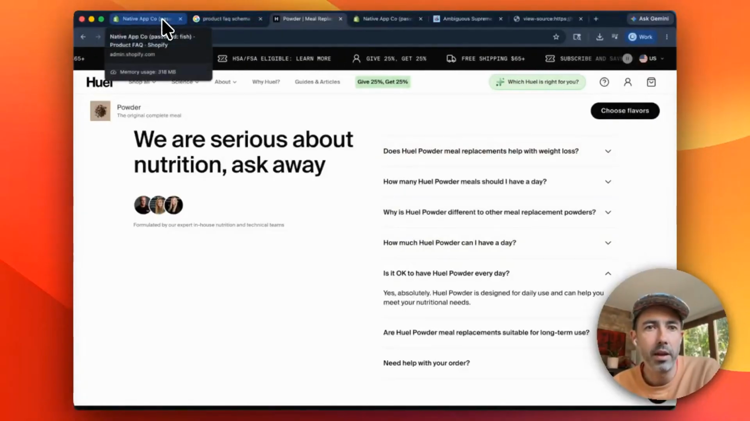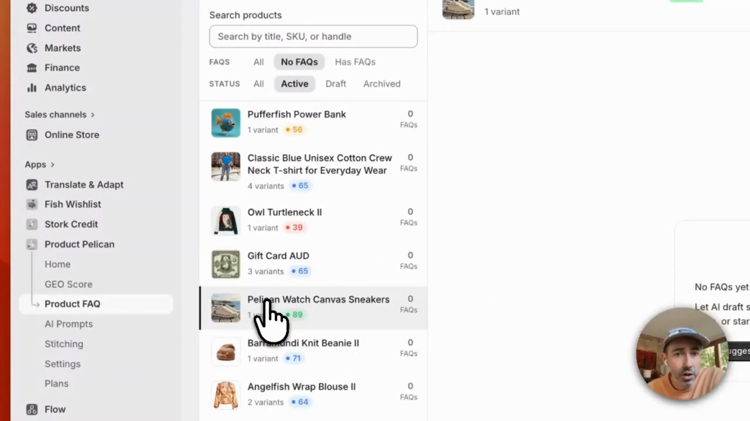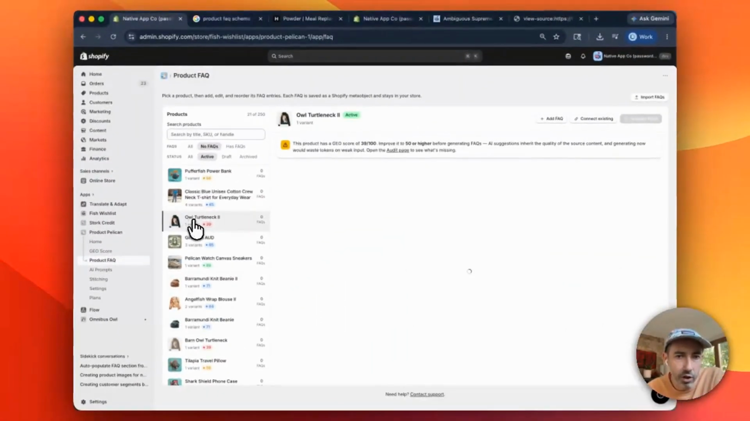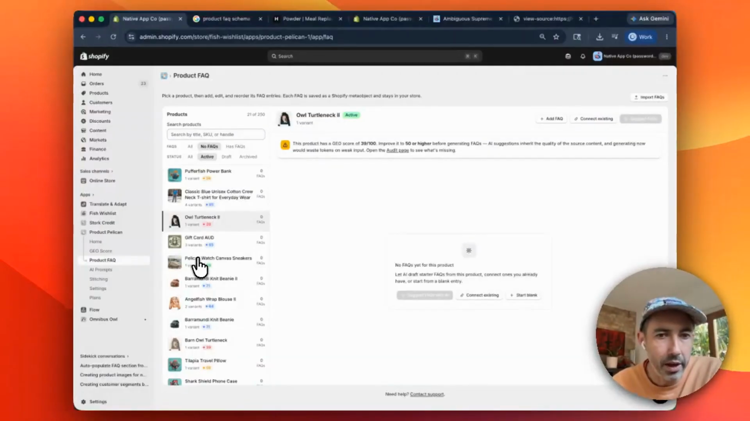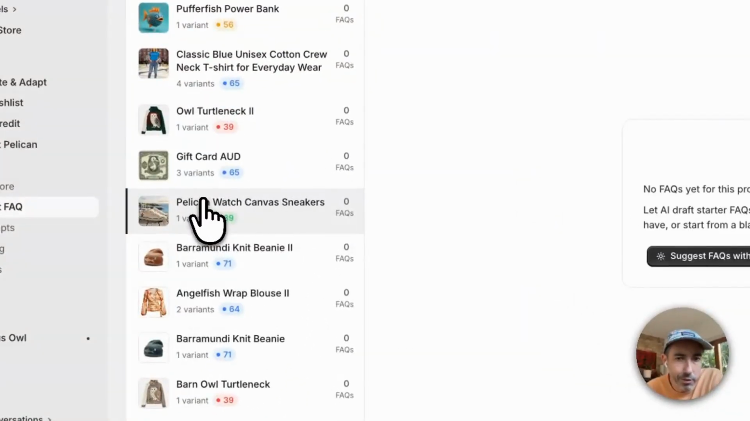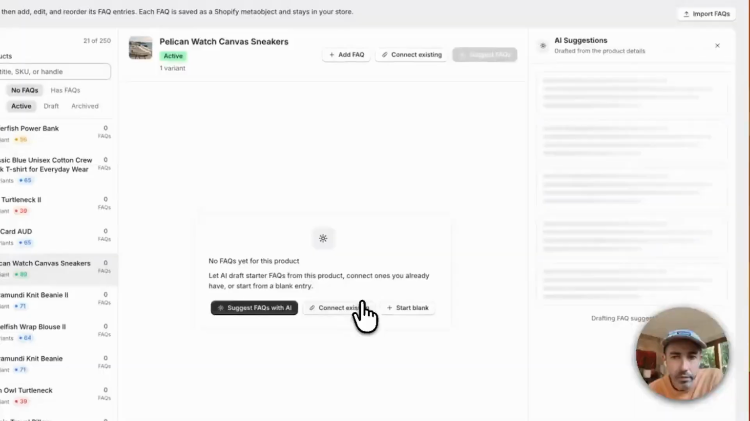So I'm going to jump back into Product Pelican now. You can see we've got all of our products listed on the left. We also have our GEO score listed next to each product. If a product has a low GEO score, which I'll explain in another video, we don't let you populate FAQs, because if you don't have enough information on your product, it's less likely that the AI tool is going to generate good quality FAQs. So I'm going to click on this product here. It's got a GEO score of 89 out of 100. Now I'm going to use our Suggest FAQs button.